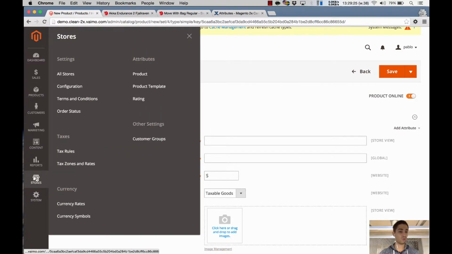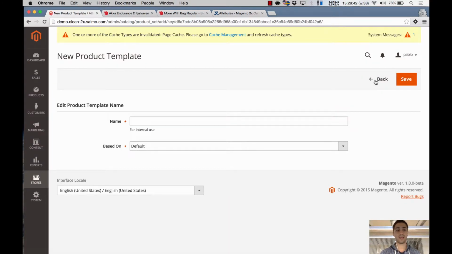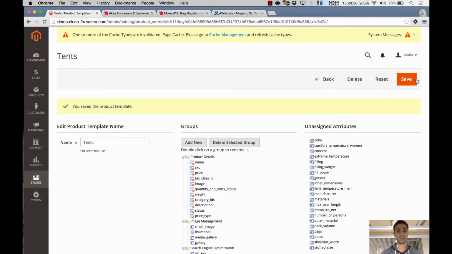So let's quickly go to Stores, Attributes, Product Template. And right now we only see that we have one attribute set or one product template called Default. Let's now create a new product template. And let's use a name here. I will use, for example, tents. And I will base this on the default product template that we have available. And this is now saved.